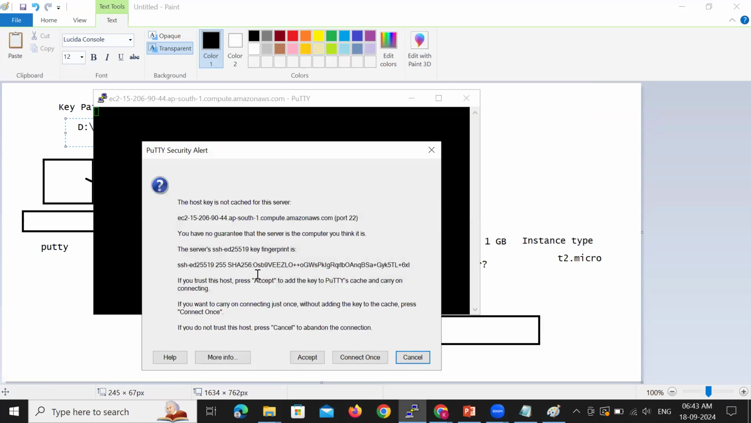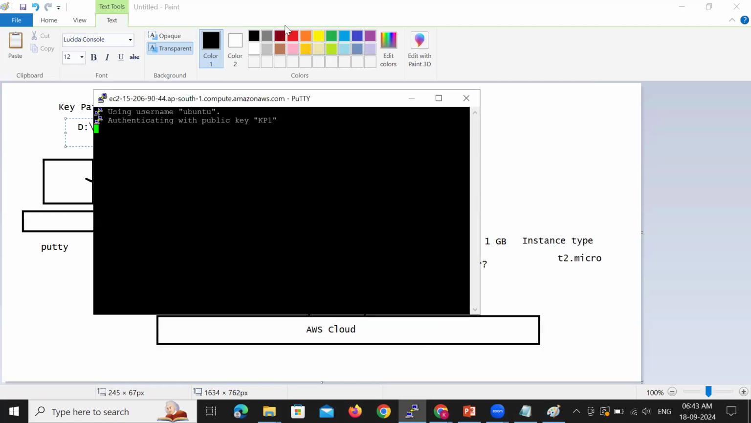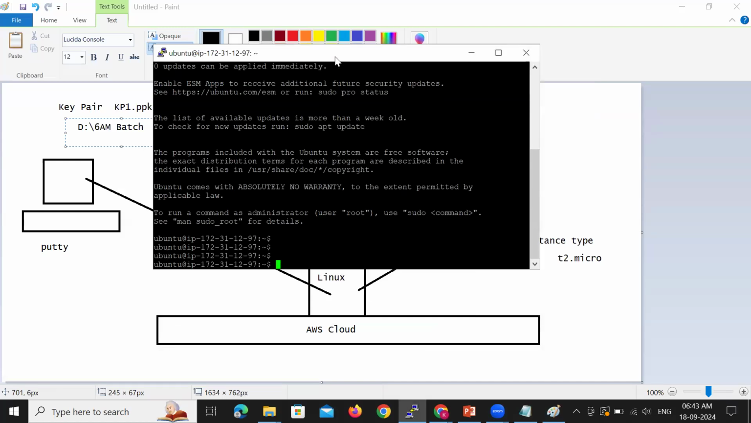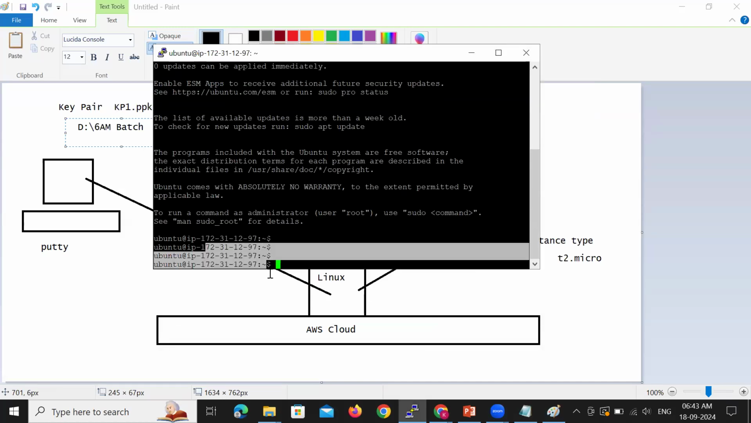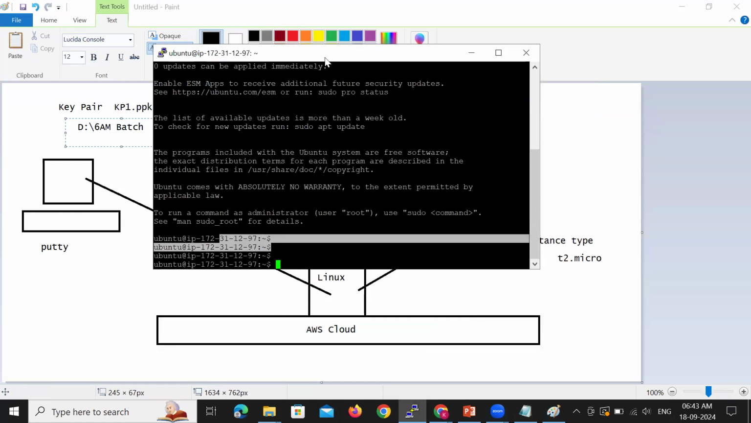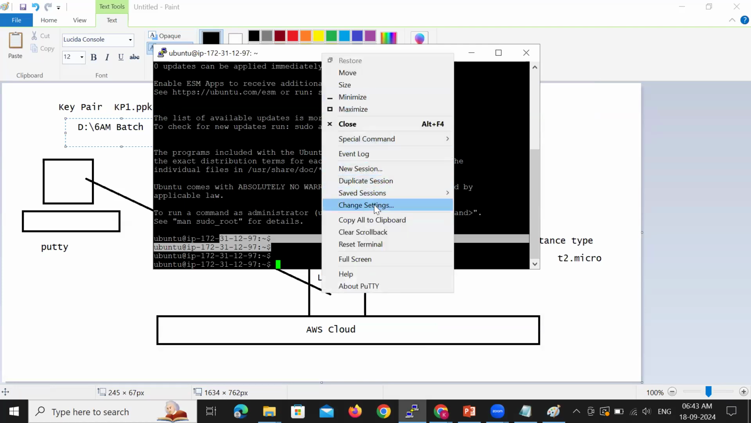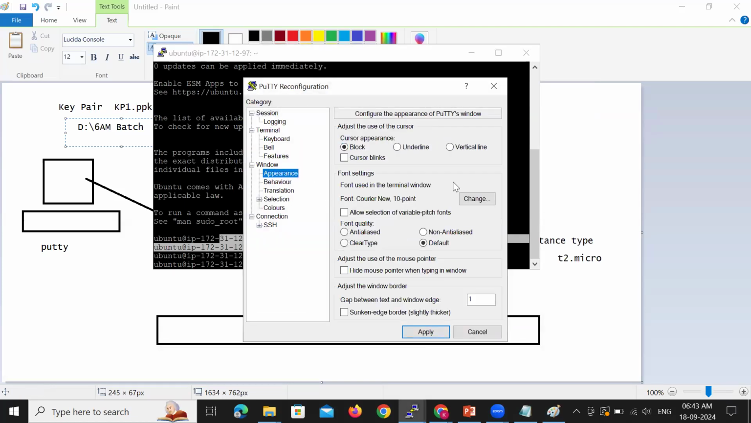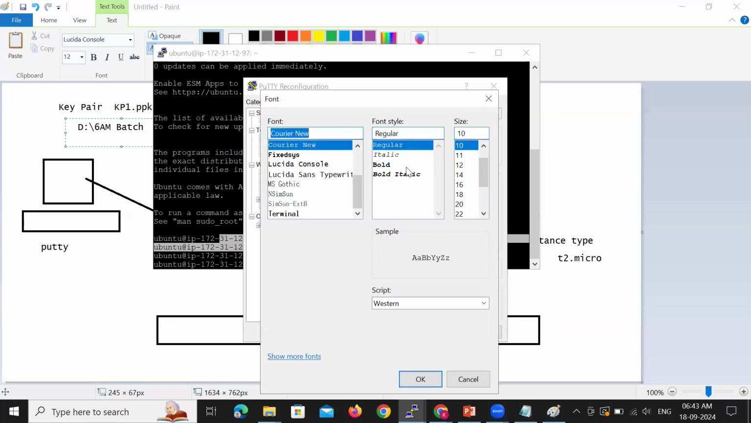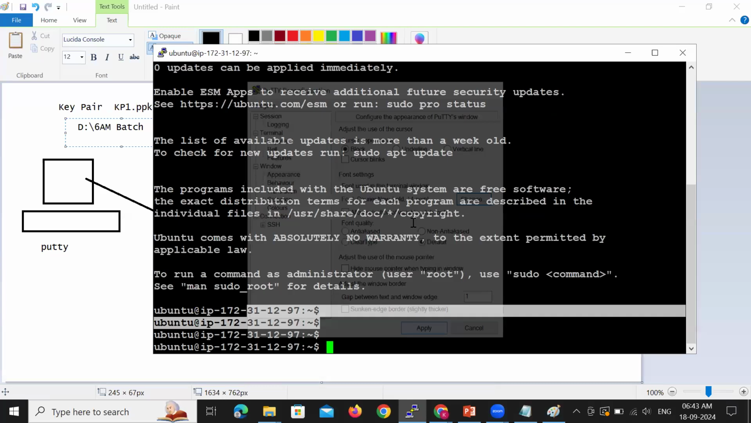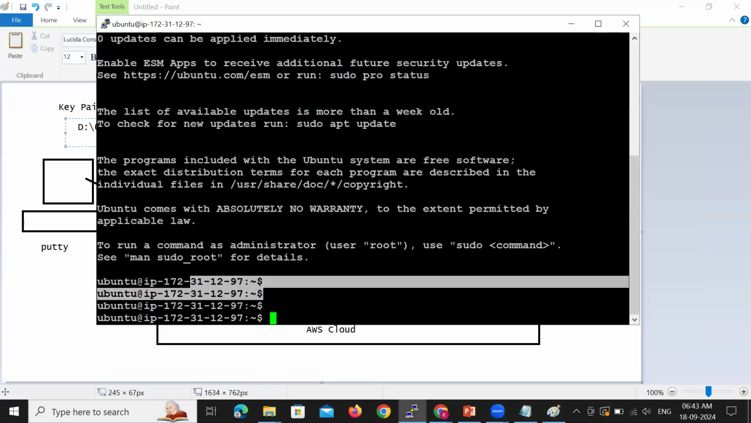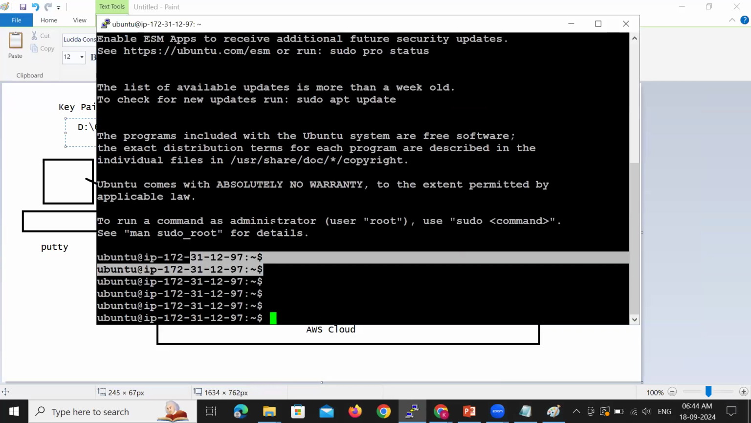So are you sure you want to connect to the Linux machine? Accept, yes. Participants, successfully we have connected to the Linux machine. Are you able to get IP address? Let us increase the font size for better visibility. Participants, you have successfully connected to the Linux machine.